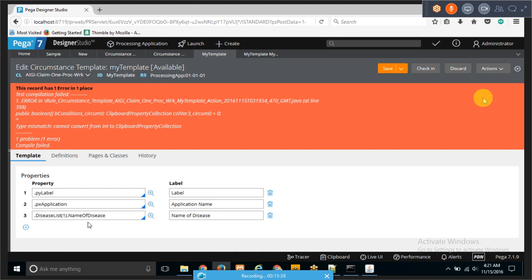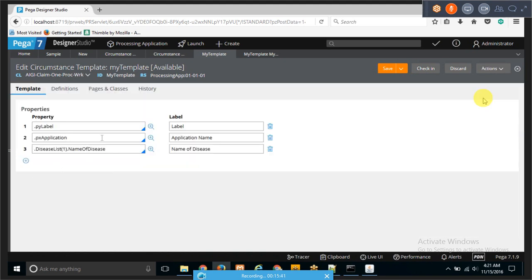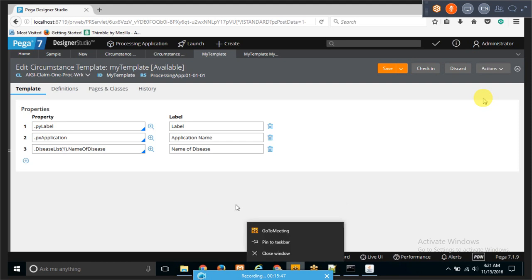So, reusability. Yeah, generally you don't tend to have that. It is just going to be only single properties. You don't go for a page list or a page group. Okay.